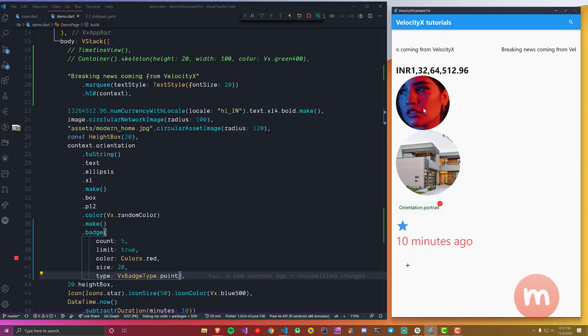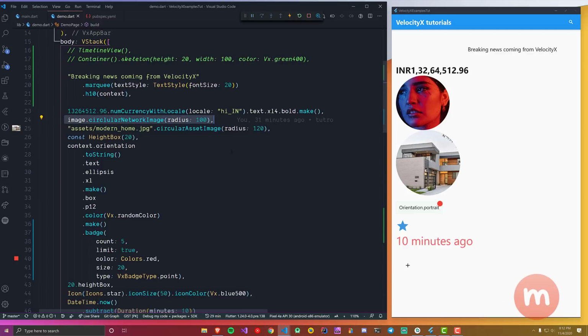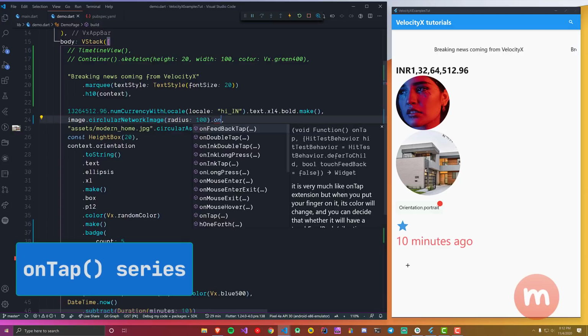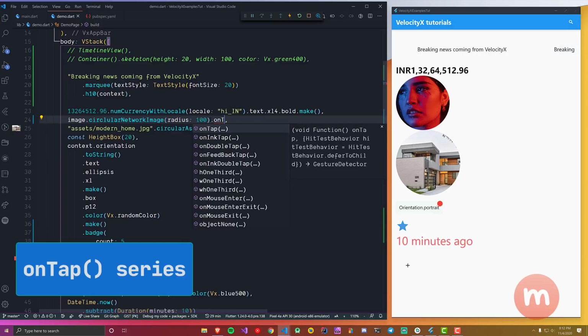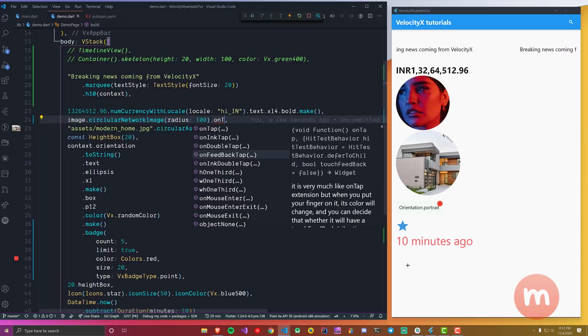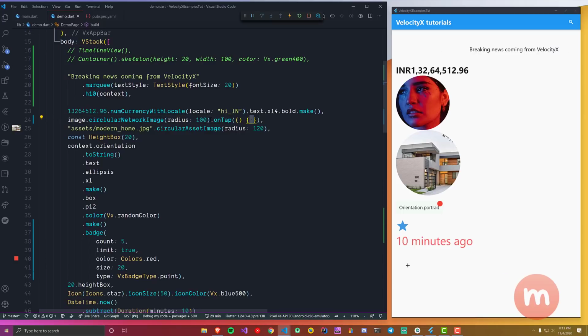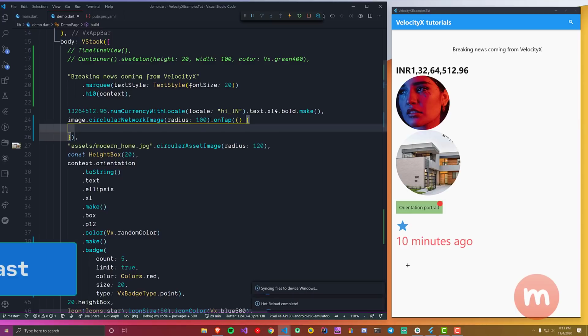So let's go to this circular image. So this is image dot circular. Let's say we want to apply something on here. So we can now directly say onTap, onInkTap, which includes InkWell, onDoubleTap, and onFeedbackTap as well, which also gives vibration. So these are the new widgets which have been added. So let's say onTap. Okay, so on tap we can do something.